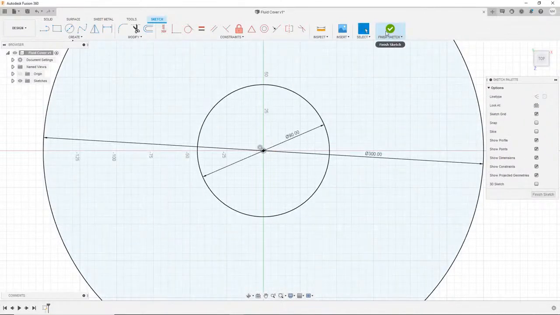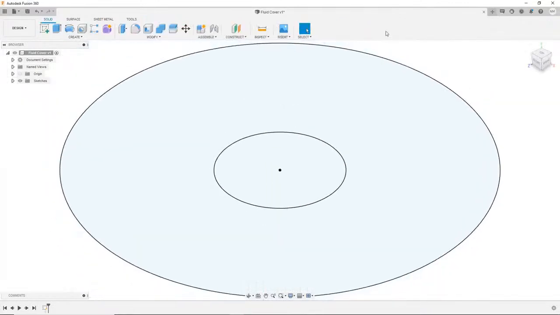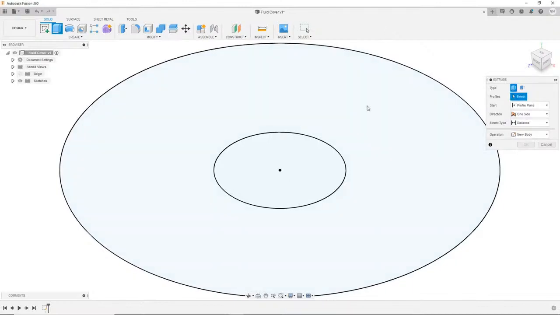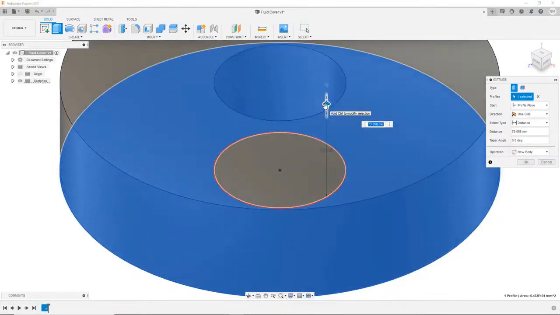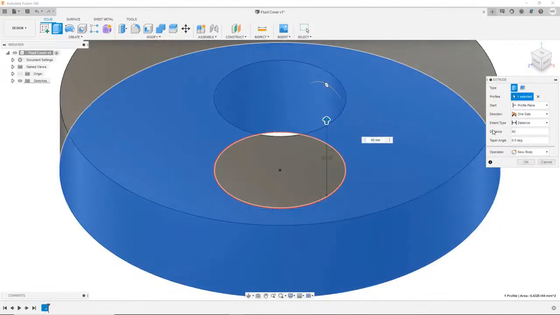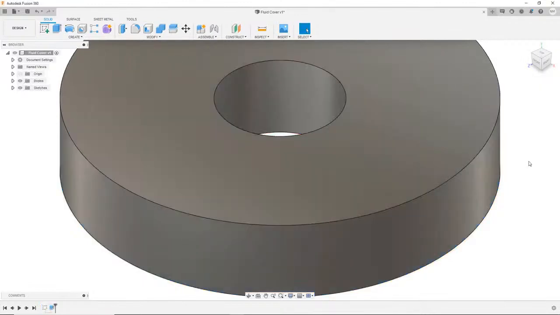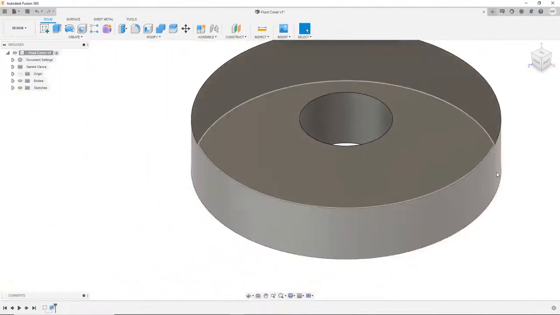Let's now click Finish Sketch. Let's press E on our keyboard, the shortcut key for Extrude. Selecting this profile. Move this arrow up. To be exact, distance to be 60. And click OK. Let's now add fillets.